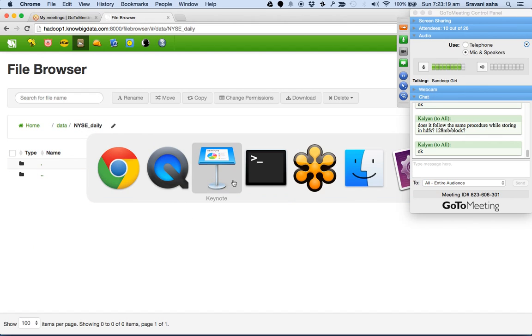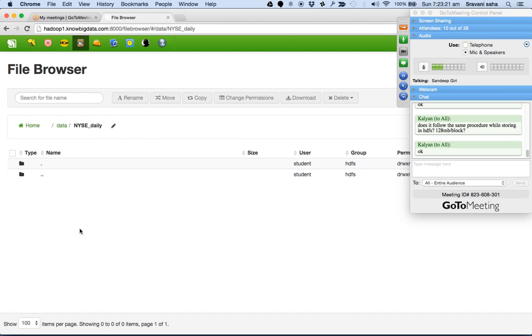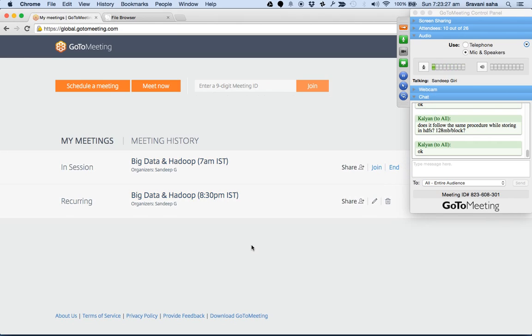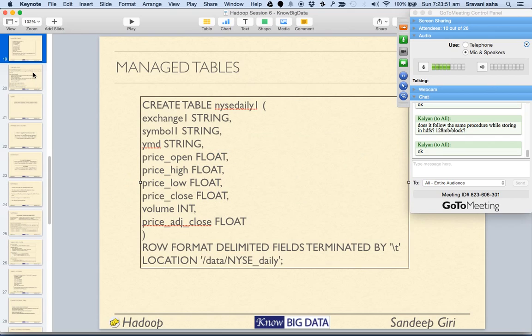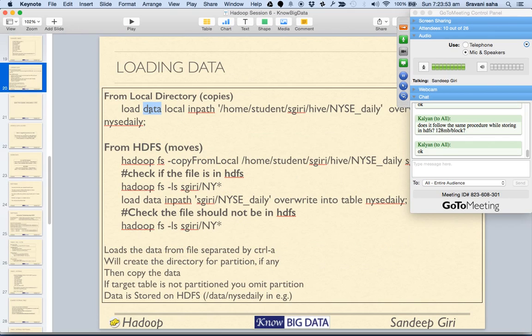So basically, whenever we select anything from that table, it is going to get the data from that location. Okay, so let's go ahead. Now, the next step is let's load some data into this.